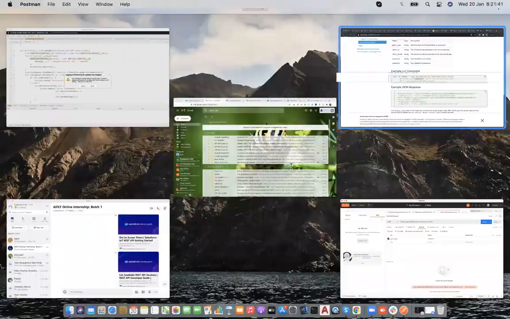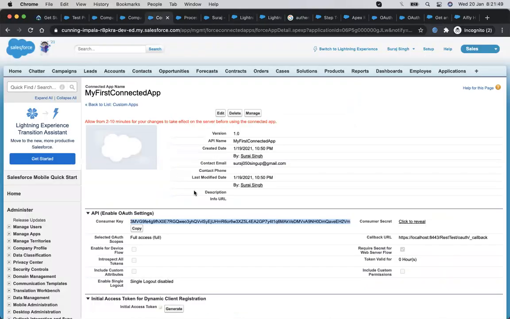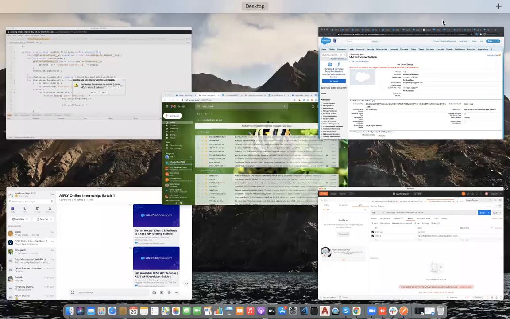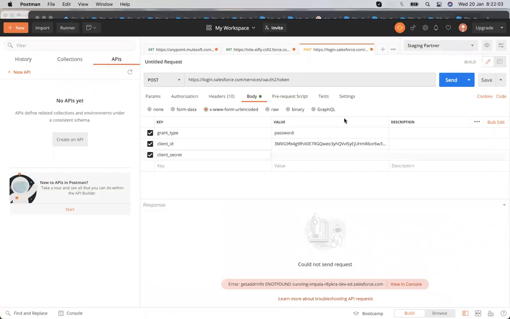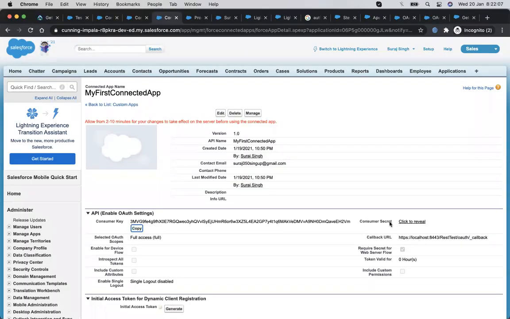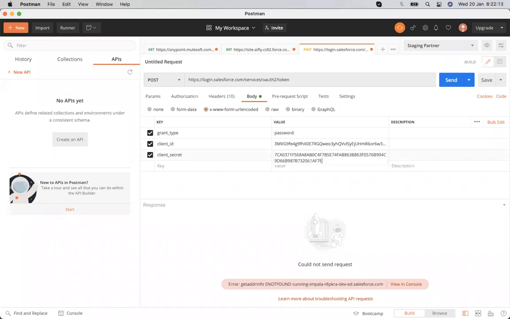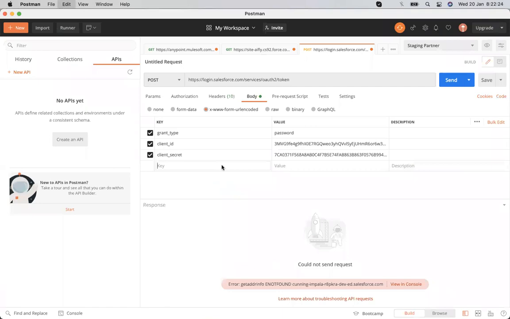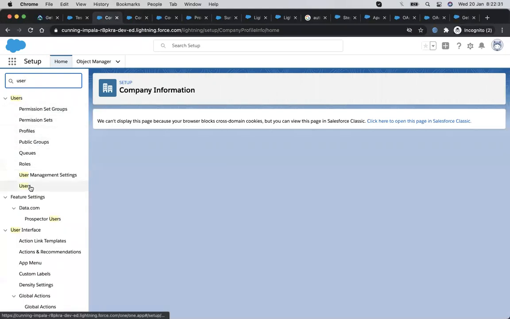Then we have client_id, and the client ID is the consumer key, which I pasted up here. Then client_secret. The client secret is the consumer secret, so I copy that and paste it up here. Then I have to get the username. The username is the user of this URL.